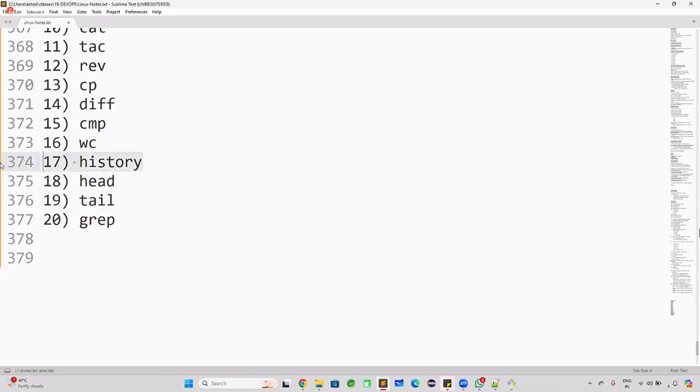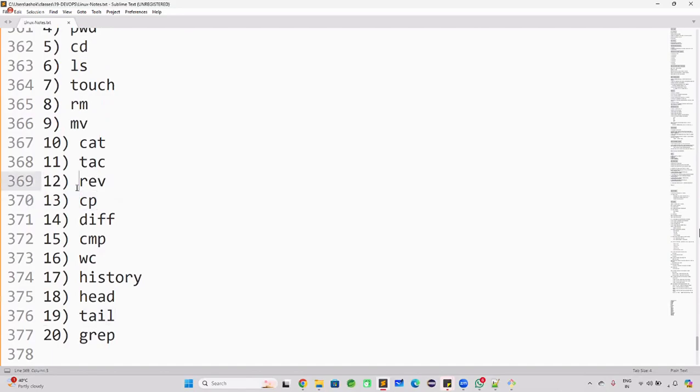History, what all the commands we have executed in the Linux machine. WC, word count. How many lines, how many words, how many characters are available in the file you can get by using WC. CMP, diff for comparison purposes and to see the differences. CP for copy. Rev command to reverse the lines of data. Tac will print the file data from bottom to top. Complete data will be printed from bottom to top when you use the tac command.